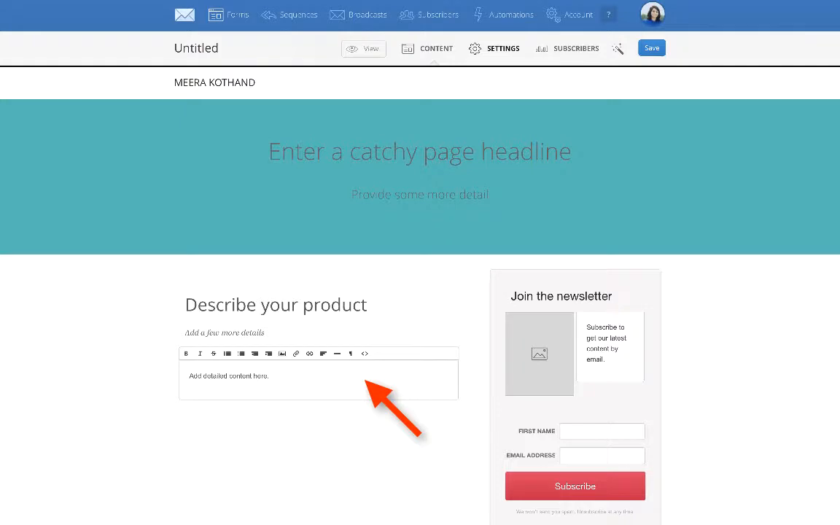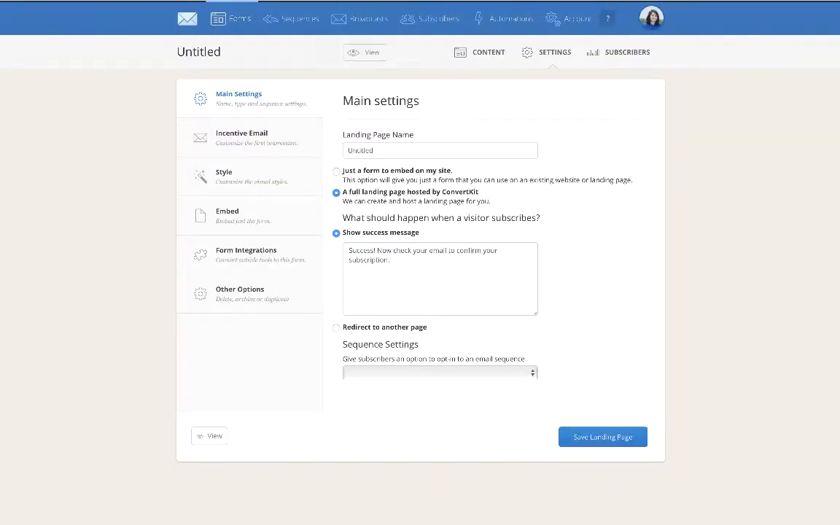All right, and then go into your settings, and this is the very same as the form that we created earlier. So this is how it's going to look for any form. So you need to name your landing page. Okay, so if you remember, in the earlier one, this portion was ticked. But now they automatically have this highlighted. So this is a full landing page hosted by Convertkit.